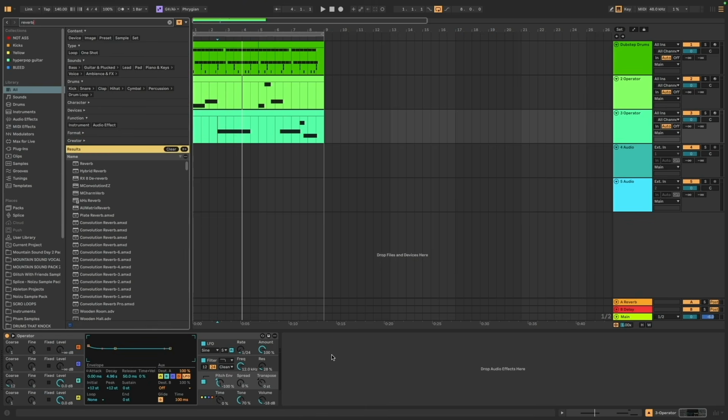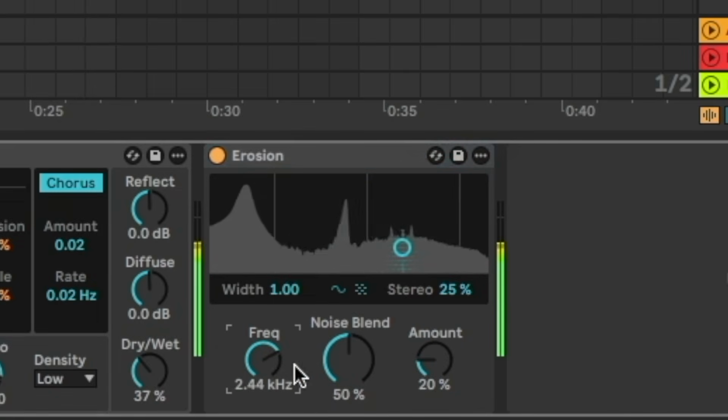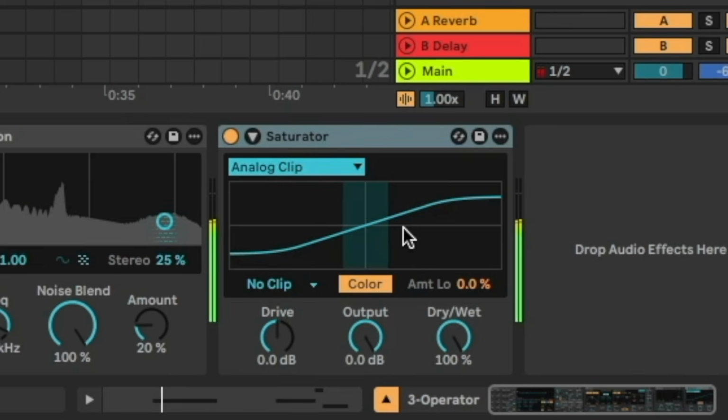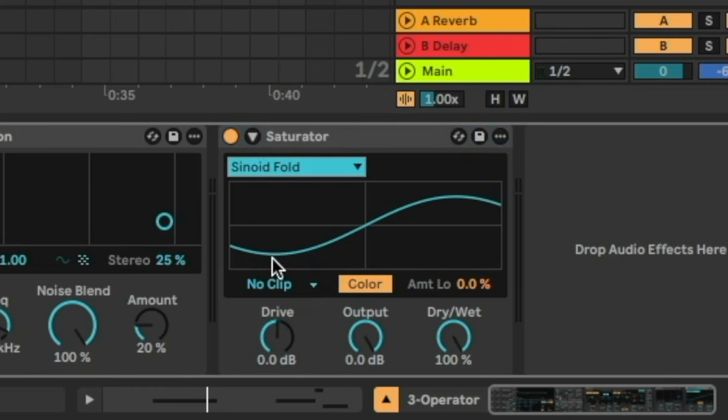Add some reverb to this as well. I want to give it some space. Add that erosion back in. Let's add a saturator, and you got this kind of sexy little curve right here. Let's make it even sexier.